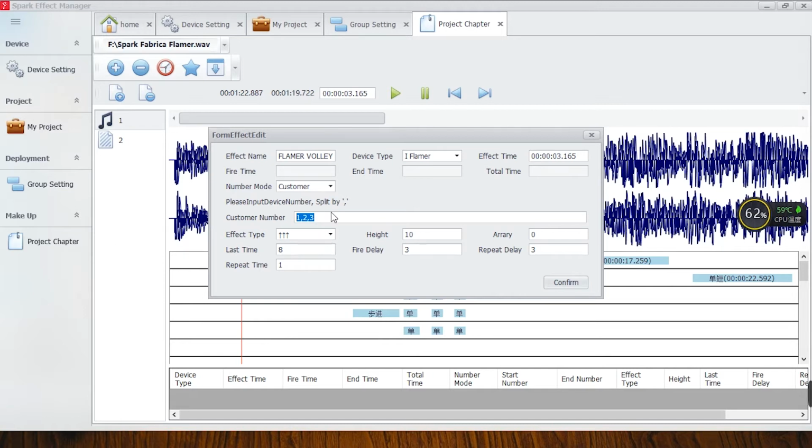Start number is only available in the continuous mode. It could be any number from 1 to 60 or any number of other group setting. It lets you decide which device to start from. And end number is only available in the continuous mode. It could be any number from 1 to 60 or any number of other group setting. It lets you decide at which device to end.